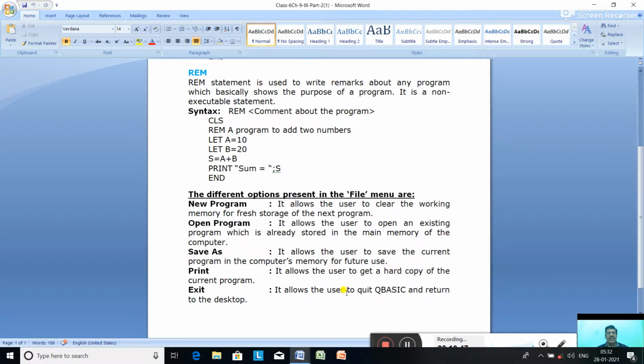Exit. It allows the user to quit QBasic and return to the desktop. Exit means we can close the QBasic.